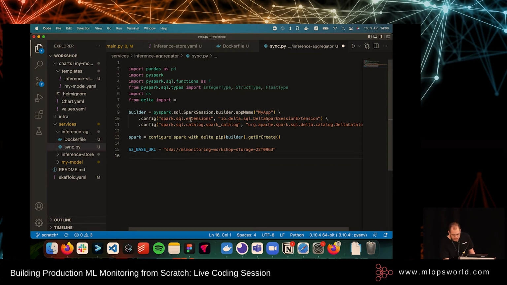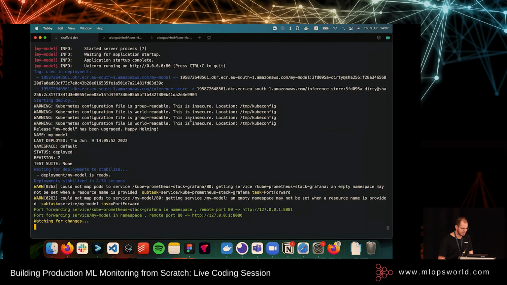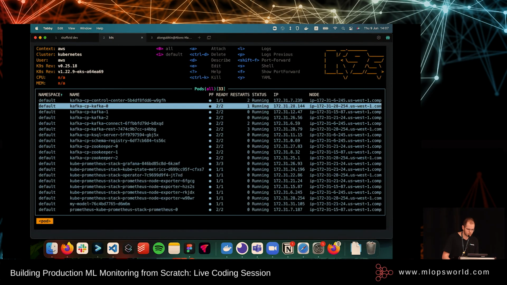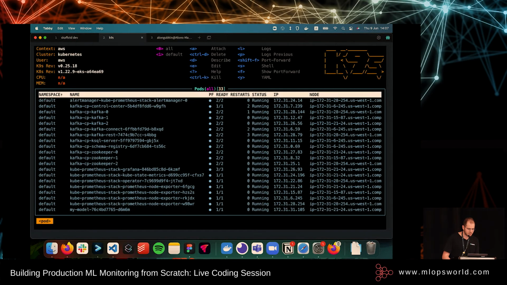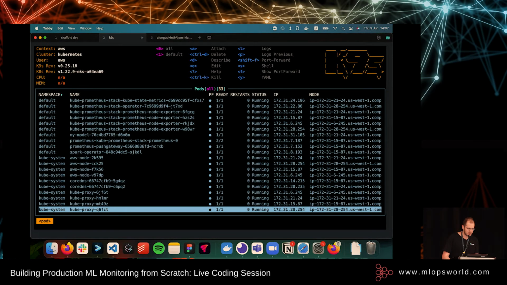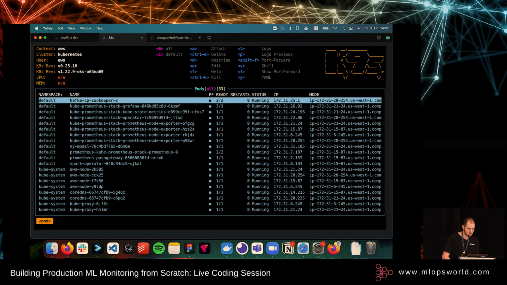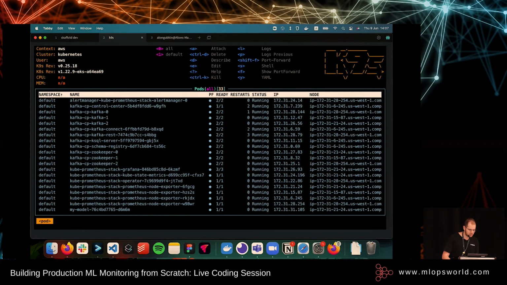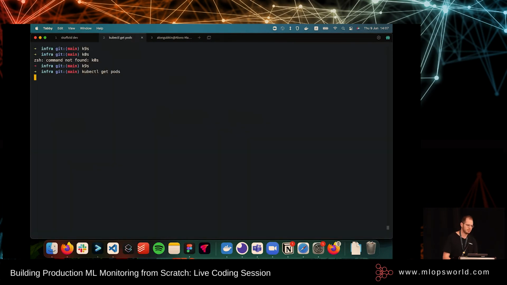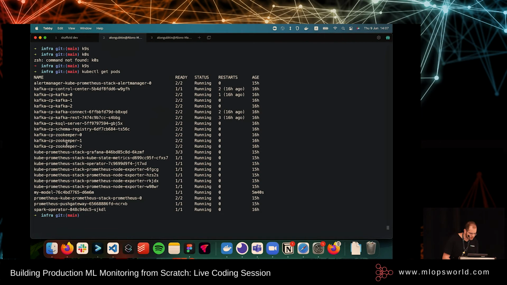OK, one second, sorry. Let's see if here it's now running. OK, so we redeploy the scaffold. Let's see if the image is correct now. OK, so we have all those pods. And for some reason, it did not deploy our inference store. Let's just run kubectl pods. Yeah, for some reason, I cannot see.